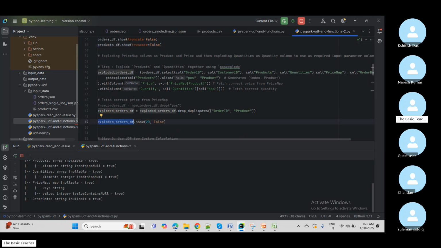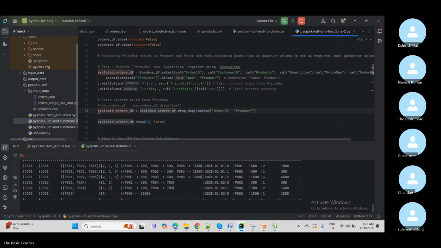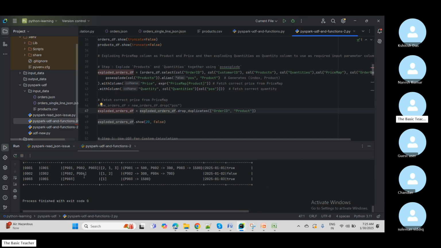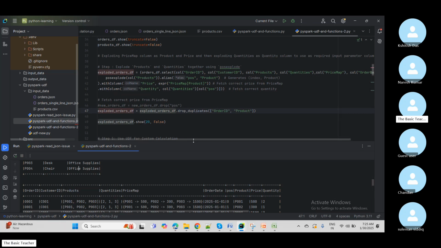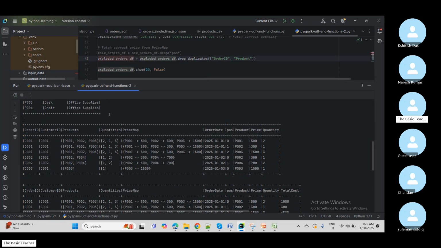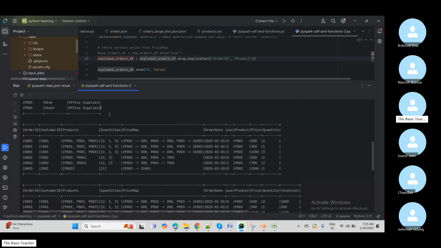So in exploded orders DF, I have not commented out this drop duplicate. I should comment it, I guess. Okay, no need. Here, just take the original one, and this one. If you see here, this is having pos 0, 1, 2, 0, 1, and 0. This indexing you are getting along with the explode. This view we're not getting when you were doing a plain explode.